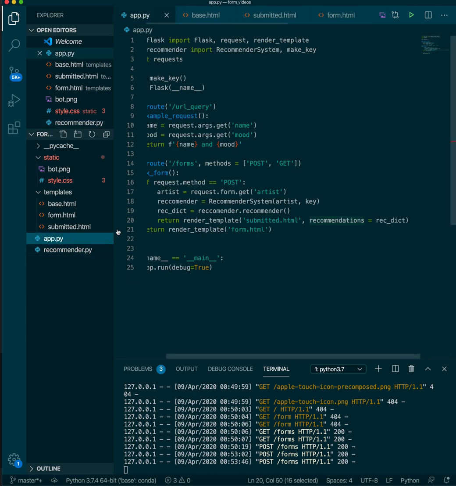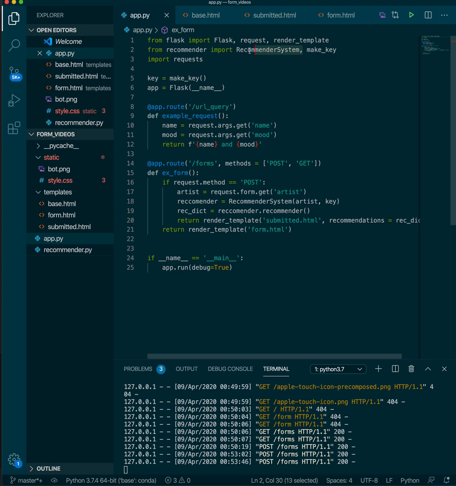So in my application, I can just bring in that class, this recommender system class, and then I can use it. I'll create an instance of this class, passing it the results of what's input into the form for an artist. And then the rest of this is just semantics. I ended up creating a data frame full of recommendations, and then I pass that to the template for when that form is submitted.